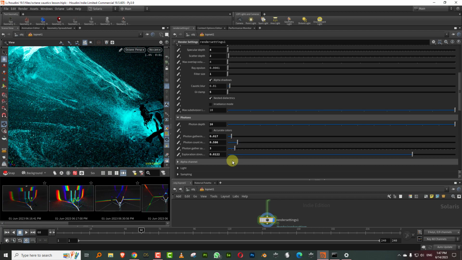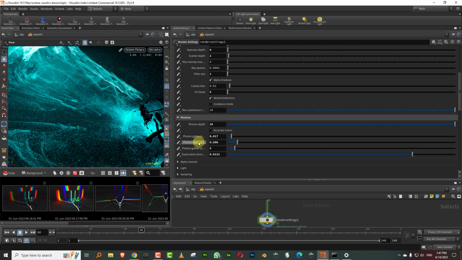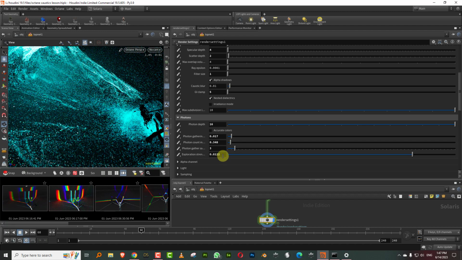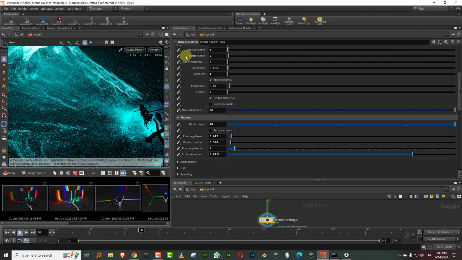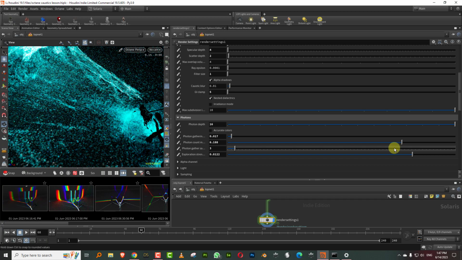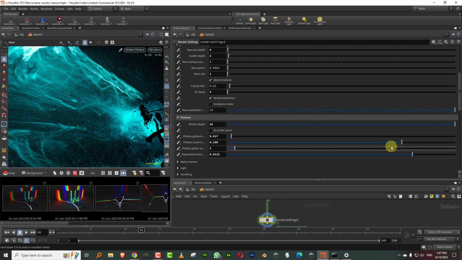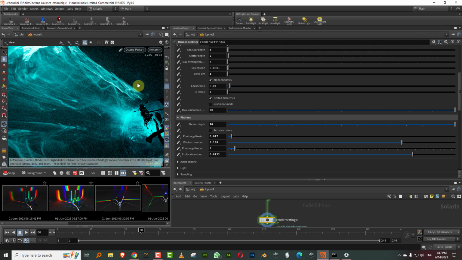And see, as the photon count multiplier goes down, it remains grainier longer. What happens is everything can render at the same time. If I get it really low, the caustics and the path tracing are running side by side. But if I jump it up a lot, you'll see the caustics get cleaned very quickly and the rest of the path tracing is still catching up with it.